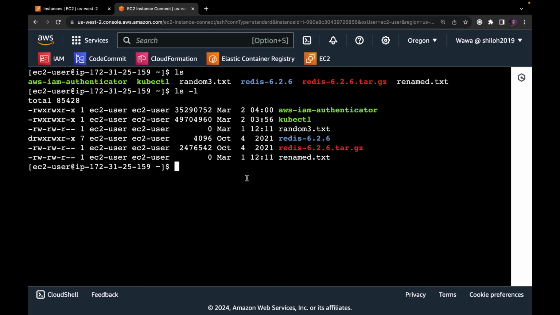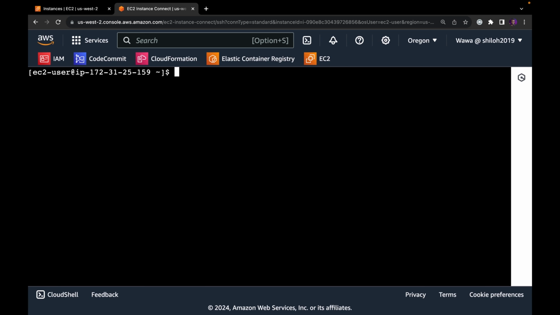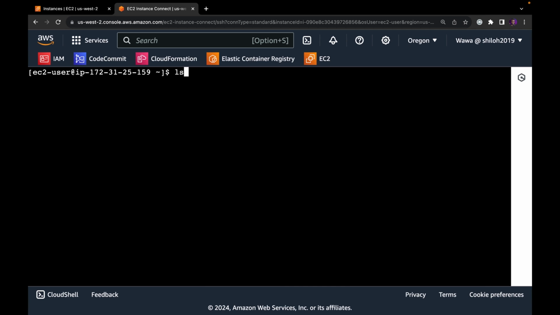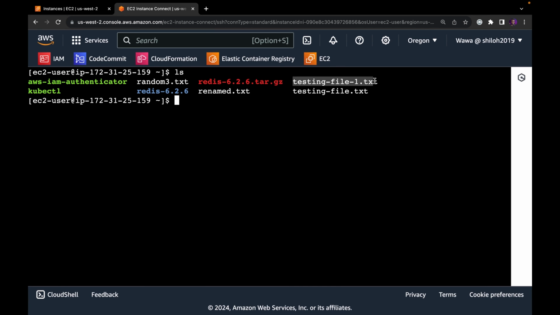So let's go ahead and create our own files and then work around permissions for those files. Let me clear this. Let's create two files using the touch command. Let's touch testing file.txt. Let's create another one, touch testing file 1.txt. So we have two new files, testing file and testing file 1. Let's do an ls to be sure. If you do an ls, you see we have testing file 1 and testing file. Let's also make two directories.